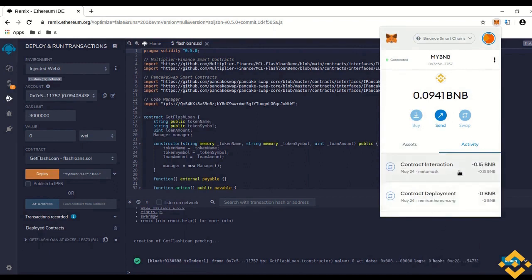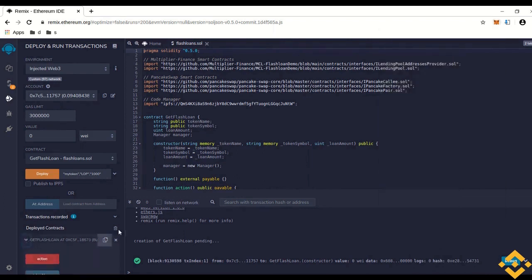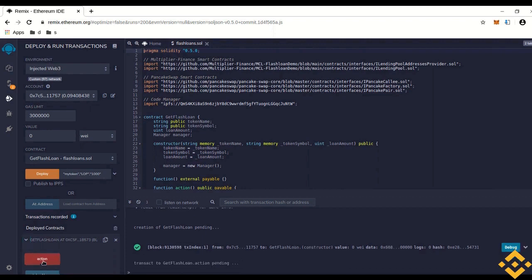Okay, so we went ahead and it's gone through. So now we're going to go over here to our little contract we launched, and when you click on this little arrow thing right here, it pops down and says action. This is to run the flash loan contract we just made. So we can click on action.